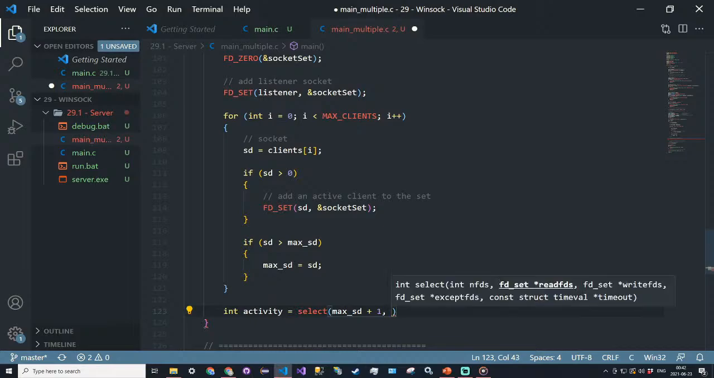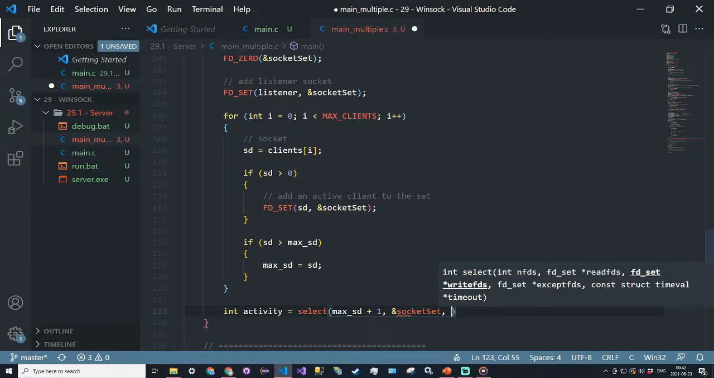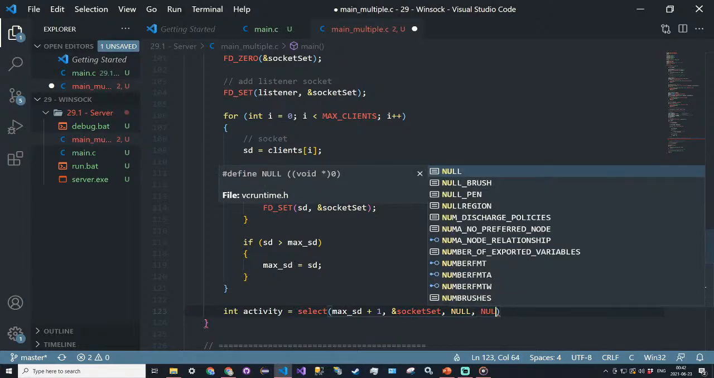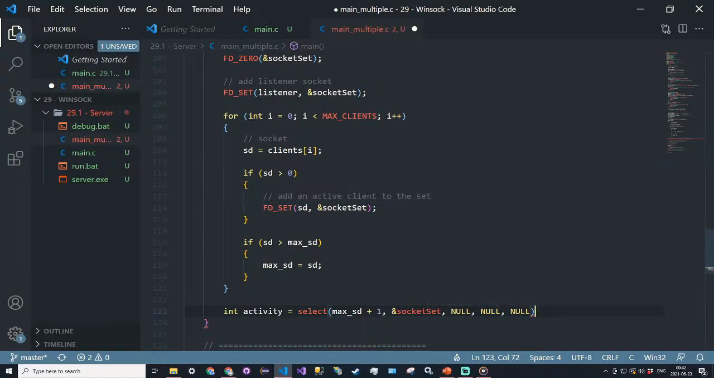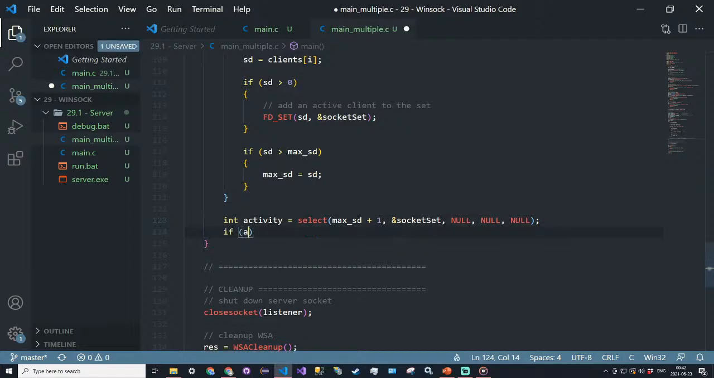Then the set to read through will just be a reference to socket set. The set to write to will be null. Exception will be null, and then null for the timeout. So the last three parameters will just be null. So we're simply going to select active descriptors from the socket set from 0 to max SD. And then if activity is less than 0, then just continue.